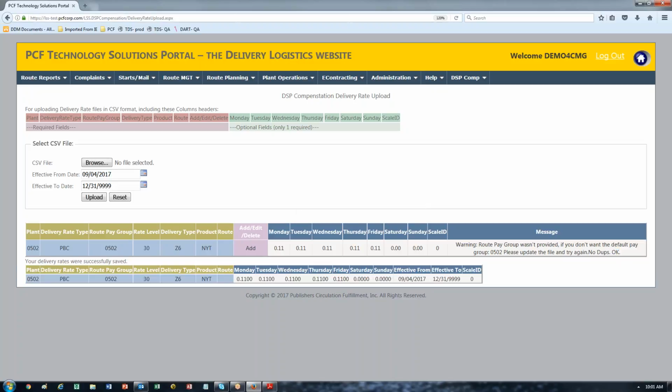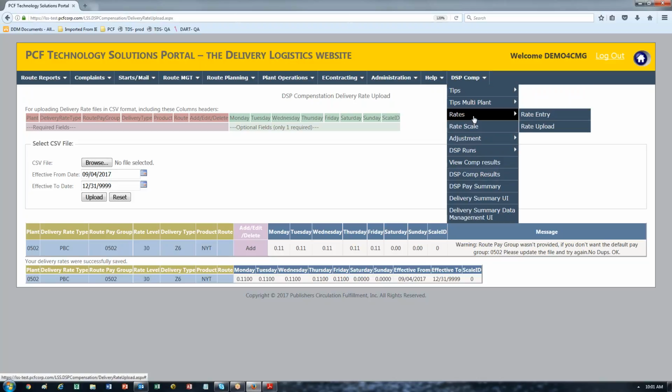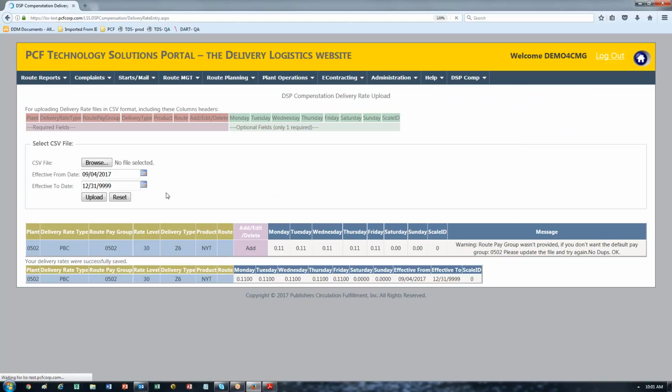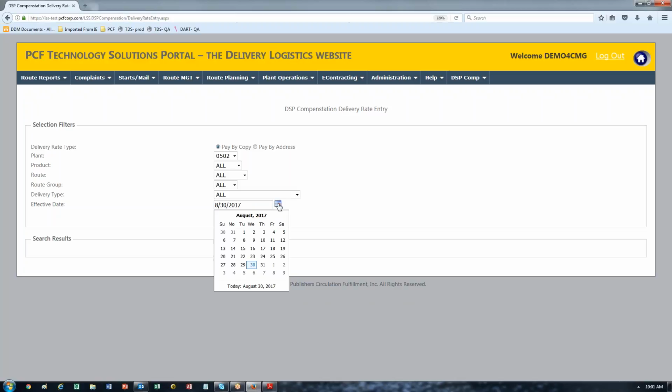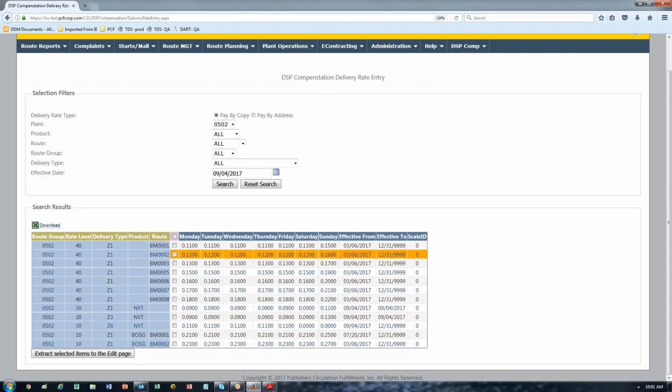Again, if we click on confirm and save, you can see our delivery rate was successfully uploaded. And if we actually went back to our rate entry page, rate entry, and we filtered for 9/4 in the search, you can see this is the line item we just uploaded, the C6 entry right here. Okay, any questions on how to upload rates?